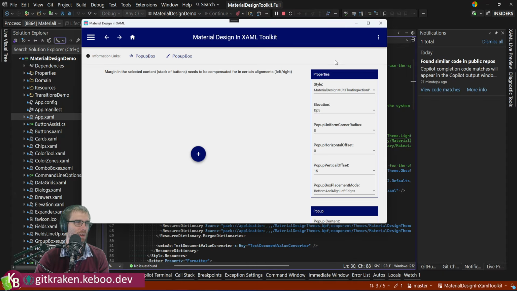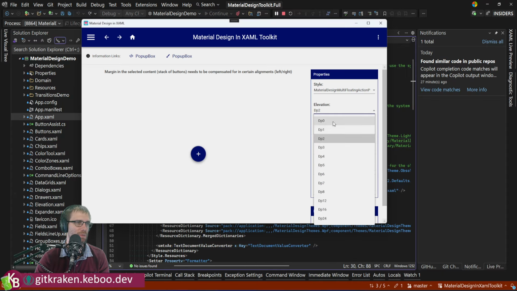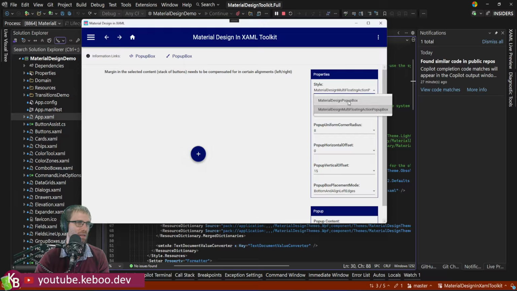So let's go light theme. All right. So if I go here and do something like DP elevation 0. Oh, interesting. I wonder if the elevation isn't respected by this style.